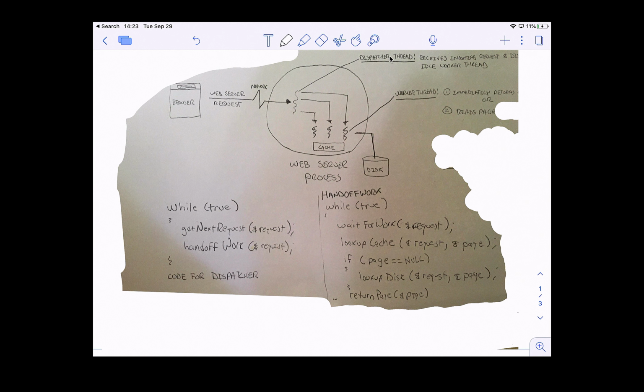So what does this dispatcher worker thread pattern look like? Well, the web server process is running a dispatcher thread here. So that's my little picture of the dispatcher thread. But the loop that it's running is basically here. While true, get the next request and hand off work for that request. And then we go back and get the next request again. So the dispatcher thread is just simply running this continuous while loop, waiting for more and more browsers to connect. Every time a browser connects, we hand off the work.